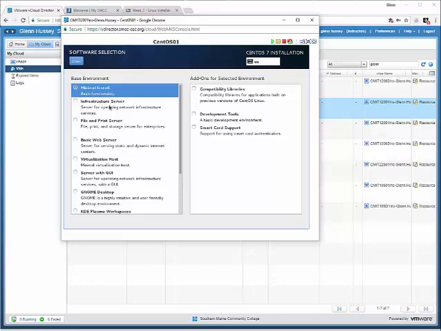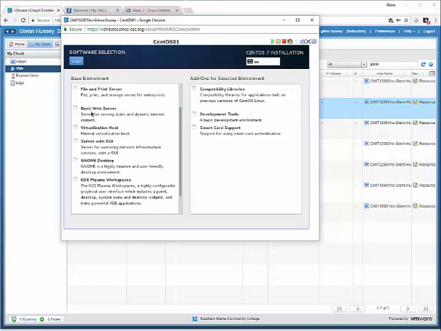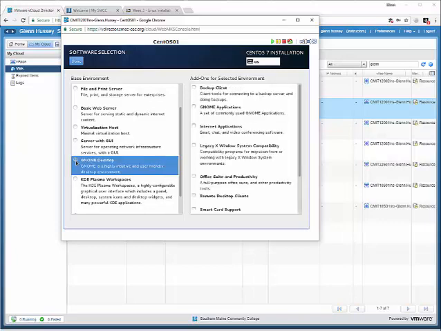Minimal install, infrastructure server, file and print server, basic web server. These are just pre-built environments for different purposes. So if we were setting this up as a web server, we might select this and it'll just install the pieces that help host web pages. In our case, I want you to select the GNOME desktop. Right? Now this enables a bunch of other functionality.